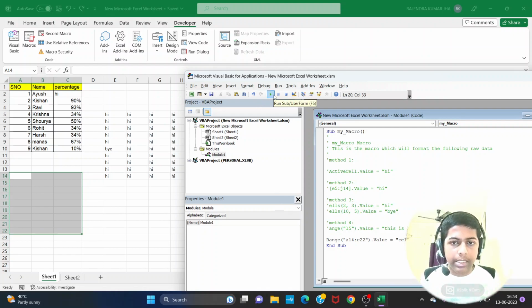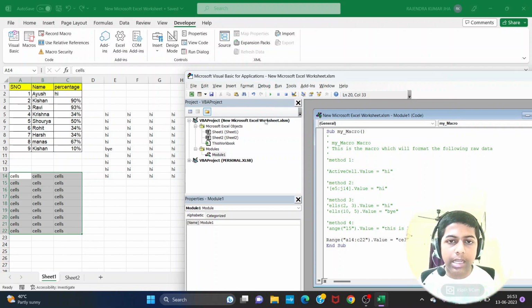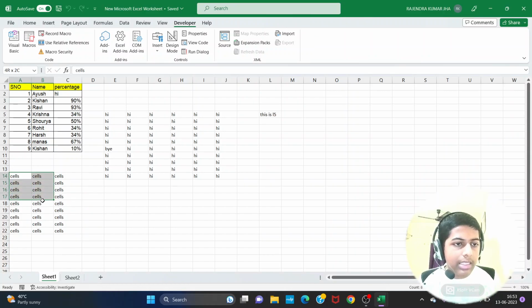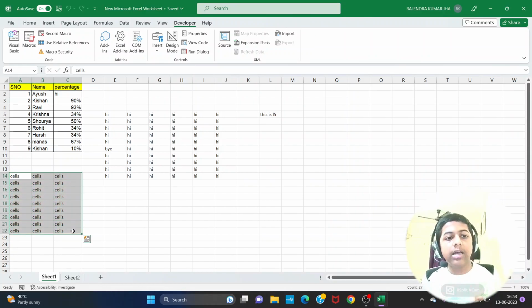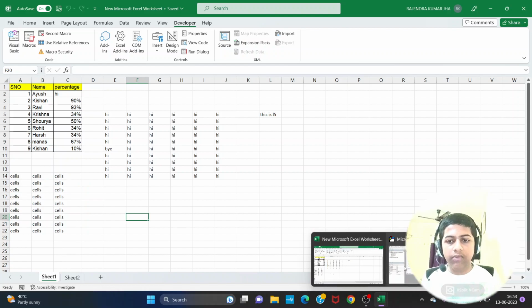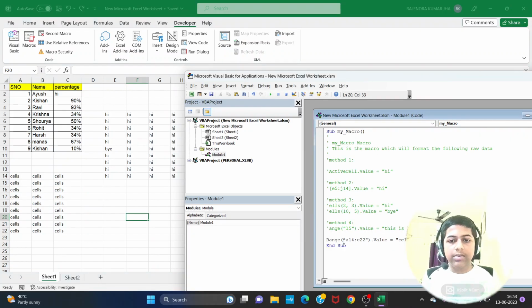Now let's click on this run button to see whether it is going to work or not. If I click on this run button, you will see that all the cells from A14 to C22 will have the value of cells. Let's click on this button. Now you can see that all the cells from A14 to C22 have the value of cells. So these are the four methods that you can use to do cell referencing in MS Excel VBA.